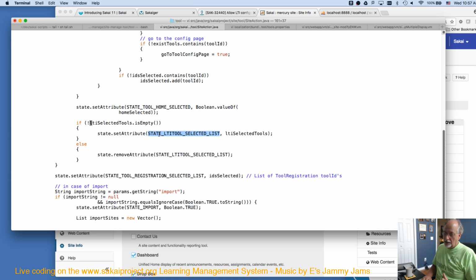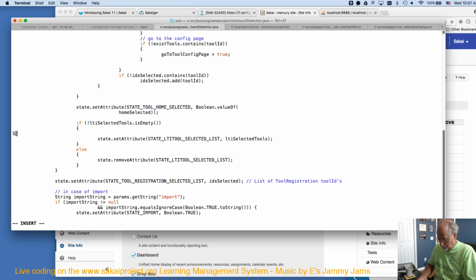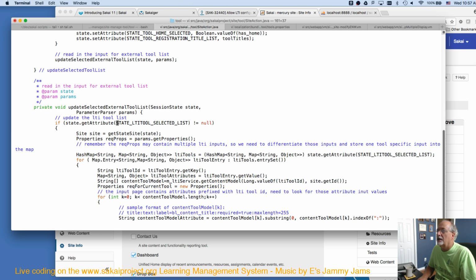So if there's any LTI selected, that's what I'm thinking. This is what I'm thinking. Okay, so this could be cool. Where are we looking at this? What's the system operating? A state.get attribute of that to figure out where it's looking at that, because it's going to decide. Update external tool list.